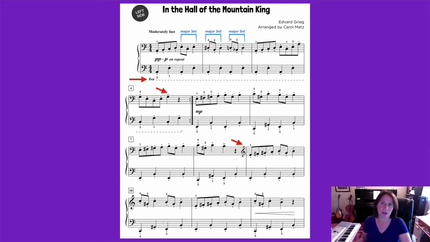And I always like to point out to my students that the new clef symbol is always written before the new measure. It's a little counterintuitive, but it's kind of like a warning sign. It's always written right before the measure that it applies to.